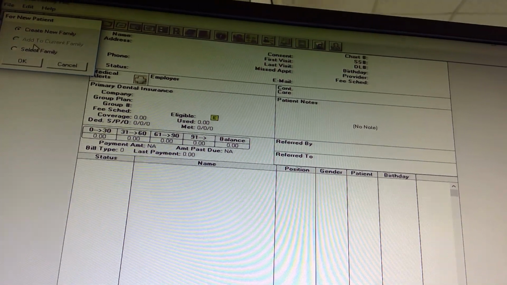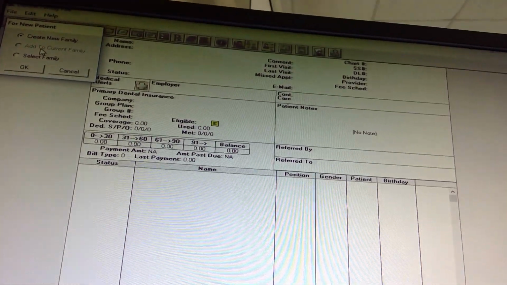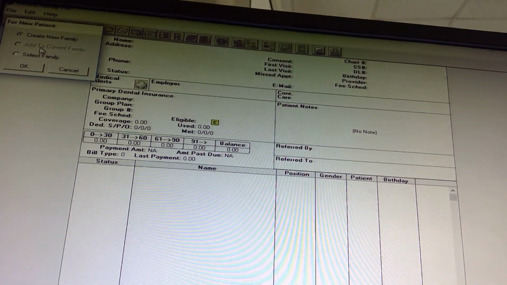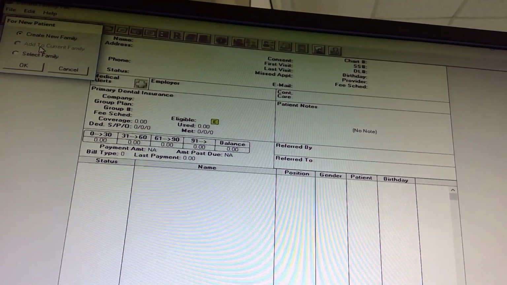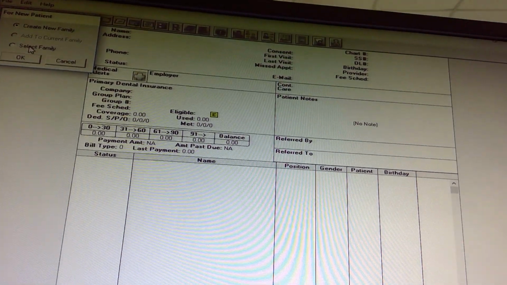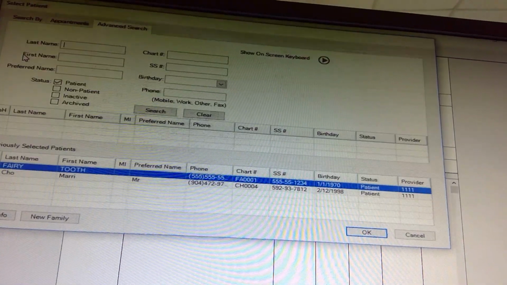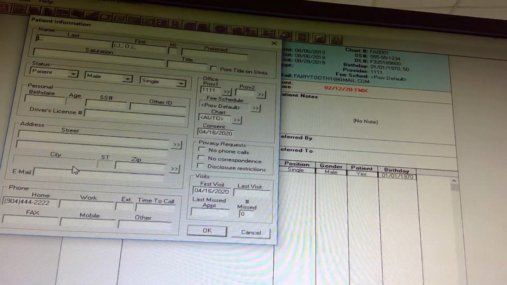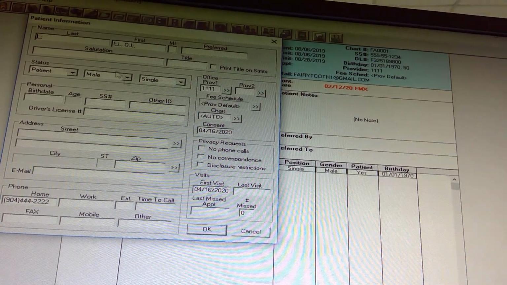All right. Now, let's say this person coming in has their daughter going here. You're going to create a family file. So you're going to go in and find her daughter and then attach them. Let's do that. We'll attach them to this person here. You're going to click on her and then put in her information.